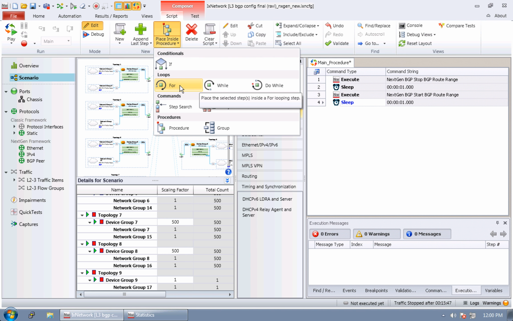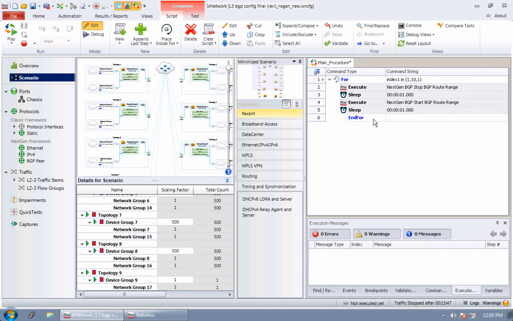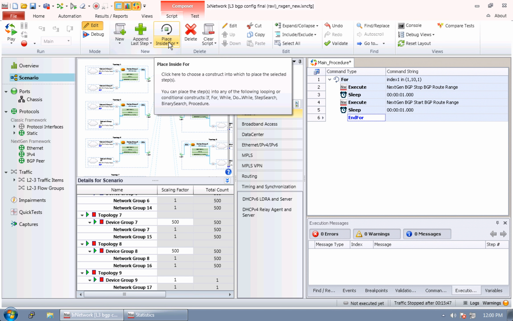So this is your for loop. Suppose you want to place this inside a procedure, and in that case, if you want to run multiple procedures, you can place this entire thing in one procedure by selecting everything again, going into this tab again and place inside a procedure. So this is a procedure name, let's say BGP flap.